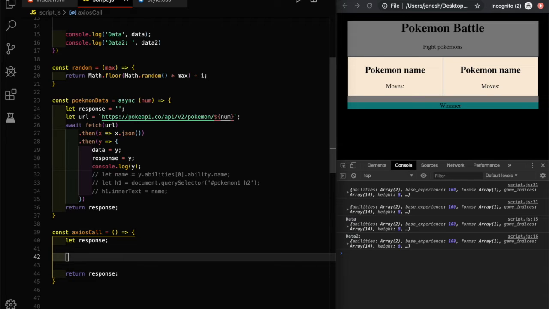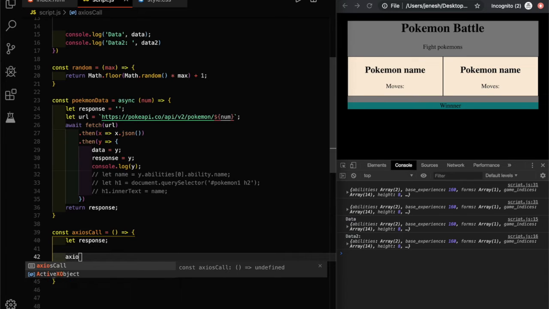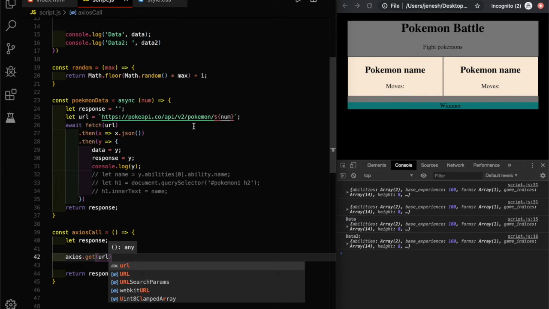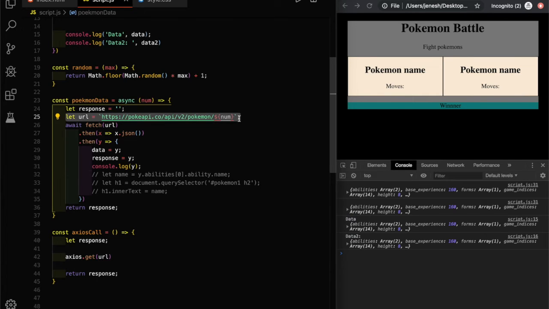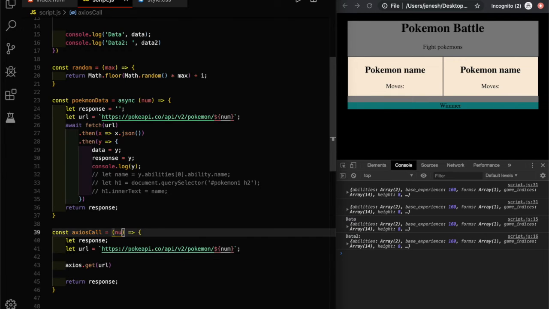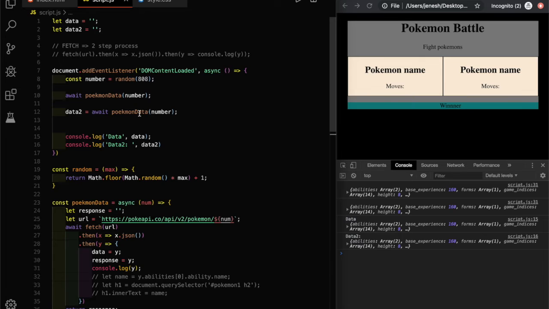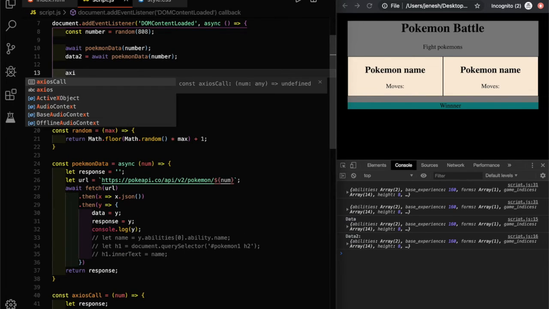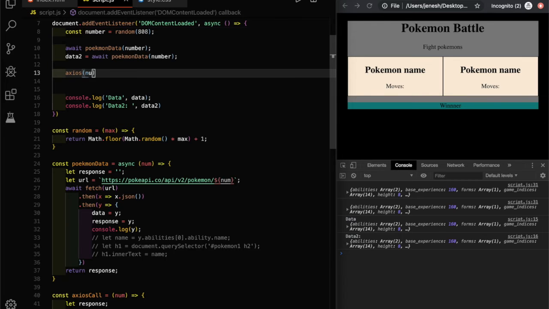Response. Spell right. Response. Alright. Cool. What are we doing? Axios. Axios.get, right? I think I spelled it right. And then we pass in a URL. We'll just pass in this. So URL number. Let's do the same thing. We're passing a number. We're going to make an Axios call here. We'll do the same thing. Axios number.